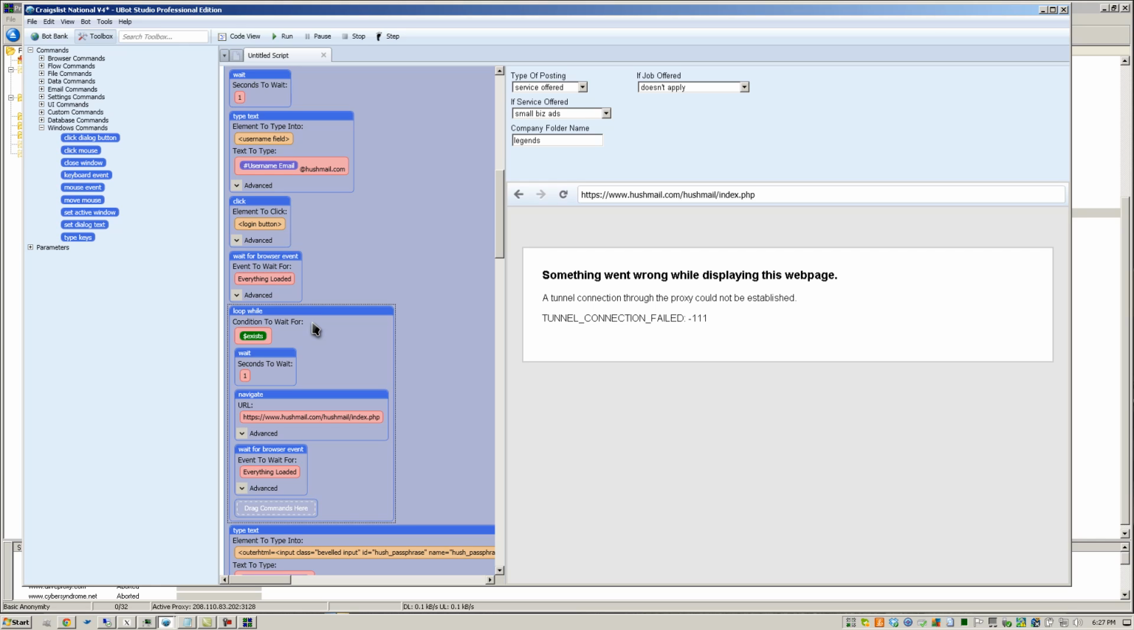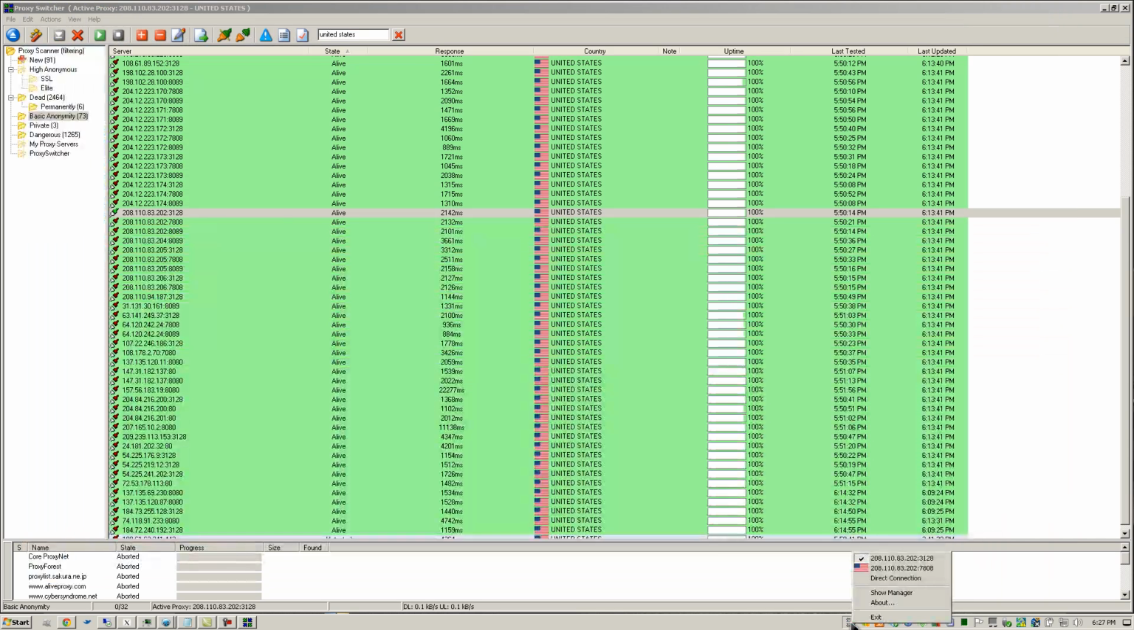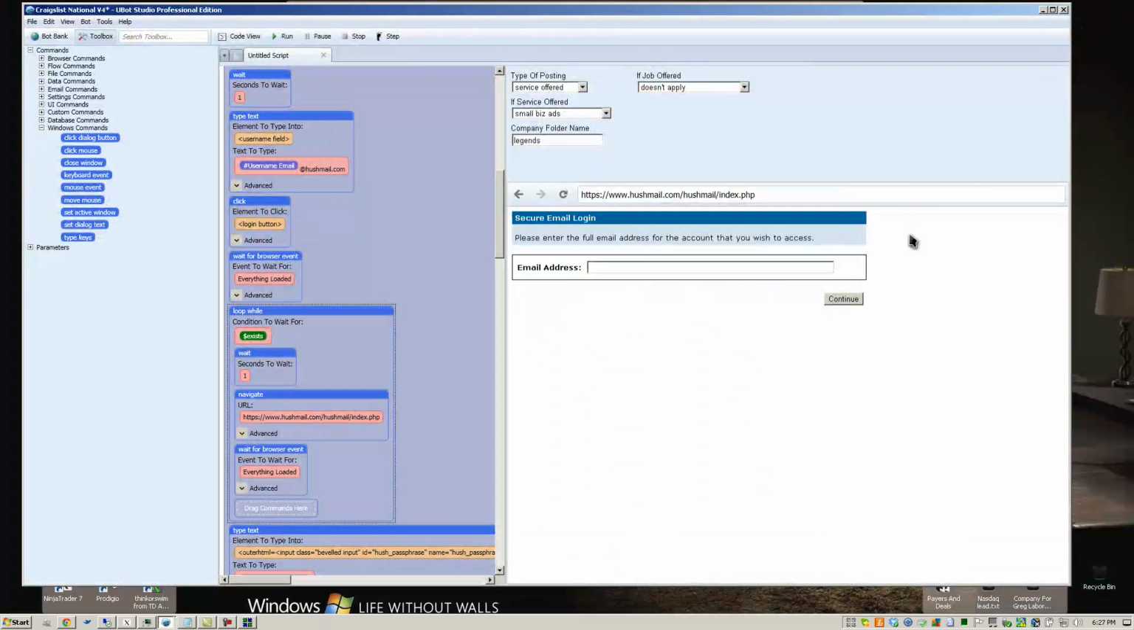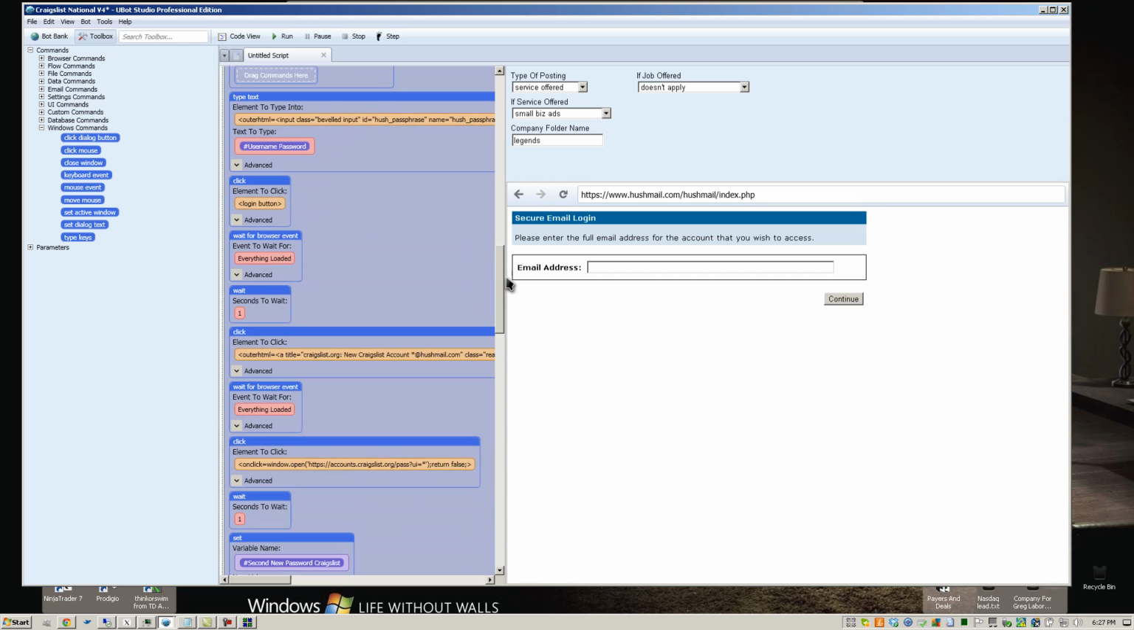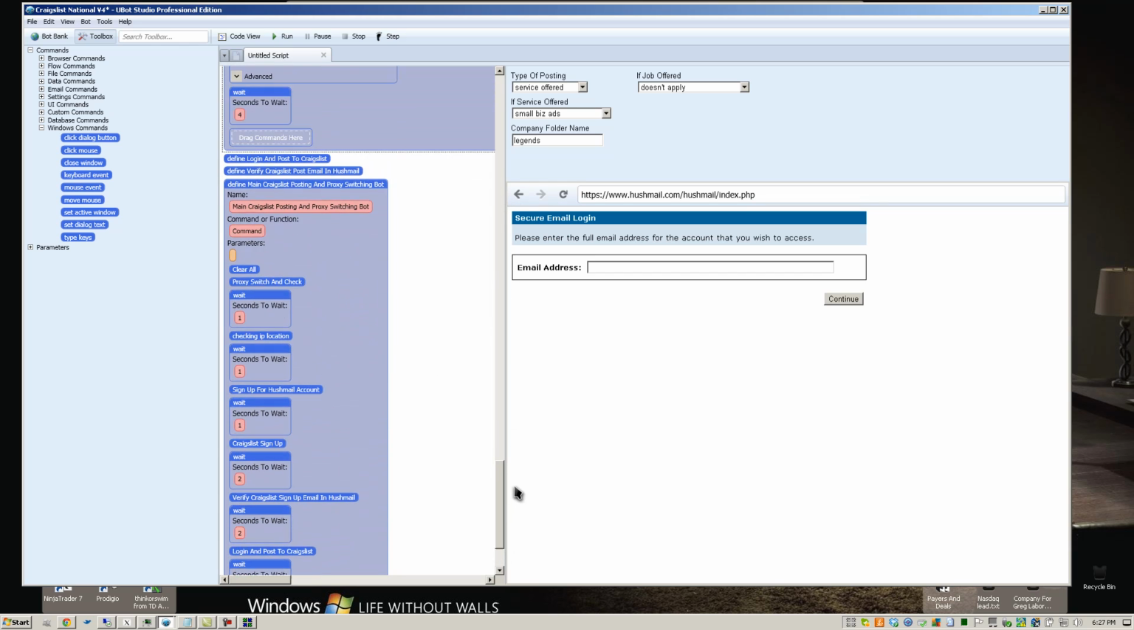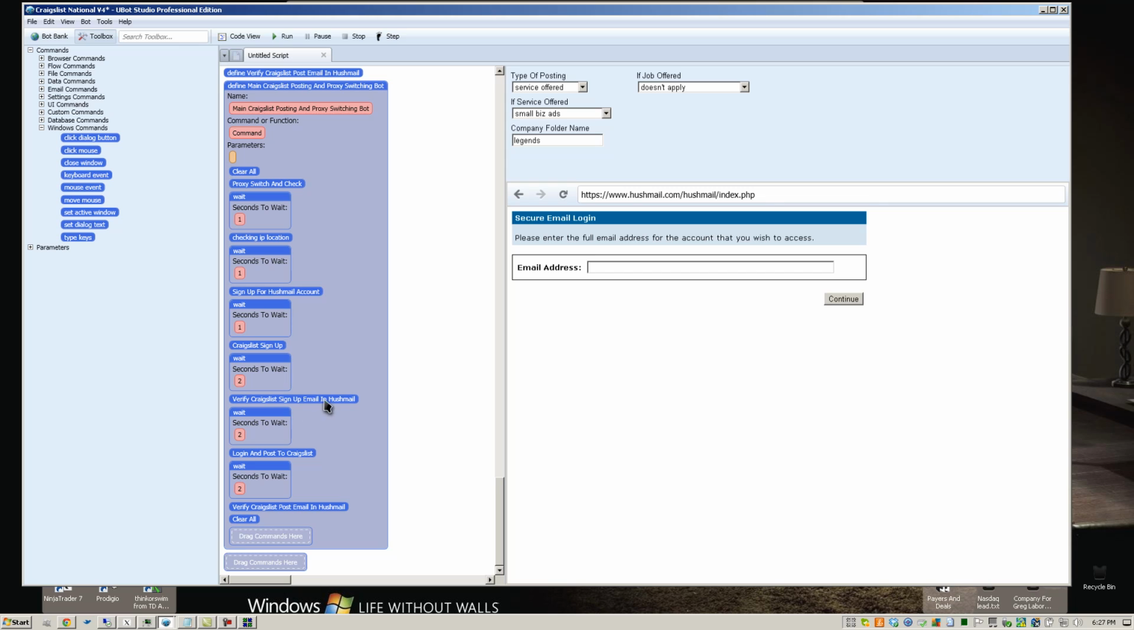So it's going to keep looping and trying to refresh Hushmail until the issue's fixed. Now this tunnel connection failed is something that I'm getting on my end. Let me just go direct here. We'll get in here. We won't have this problem on the server. Okay, so let me go back down to verify Craigslist sign up email and Hushmail.